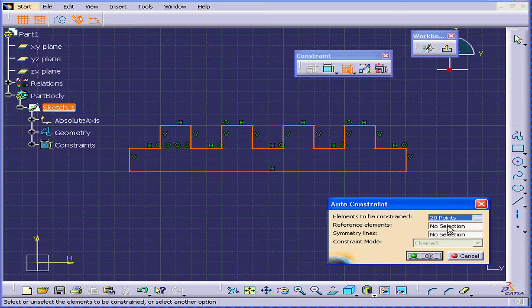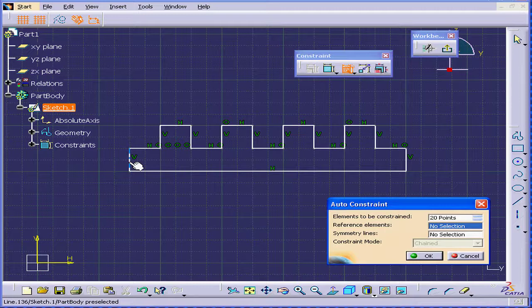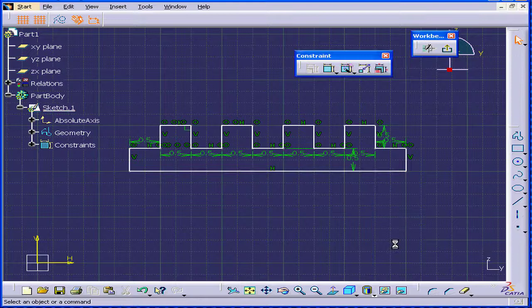Our next field is Reference Elements. I will select the bottom line and the far left line. From Constraint mode, I'm going to choose Chained. Click OK. Let's move this constraint a little.